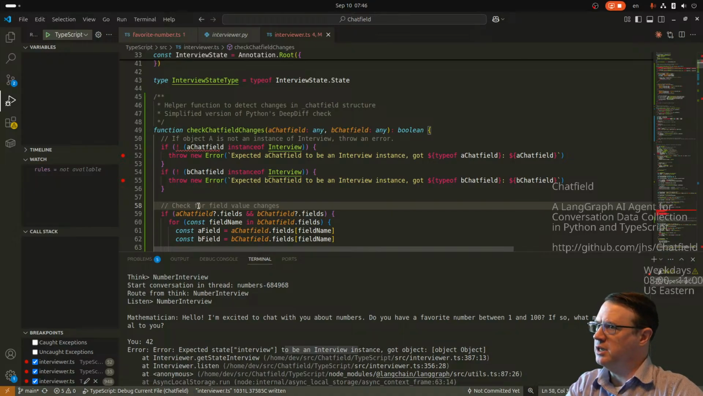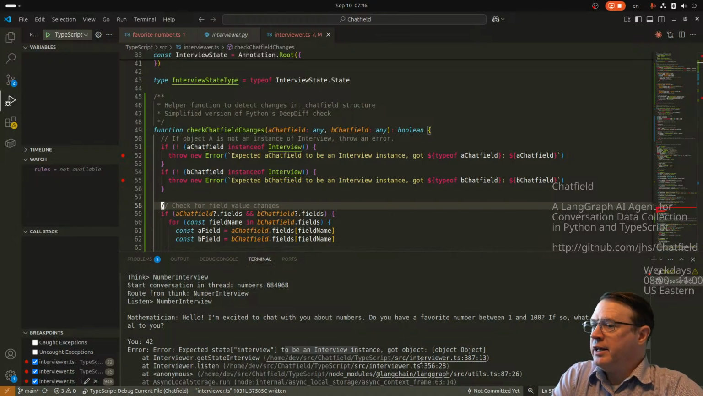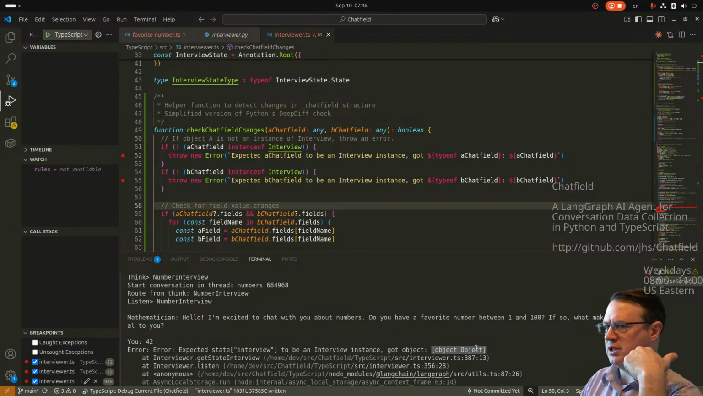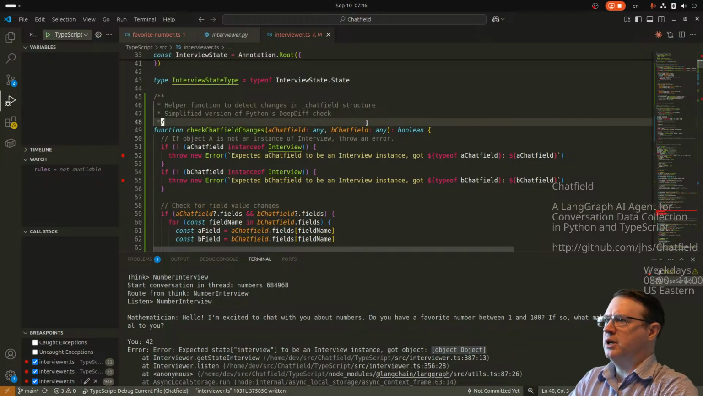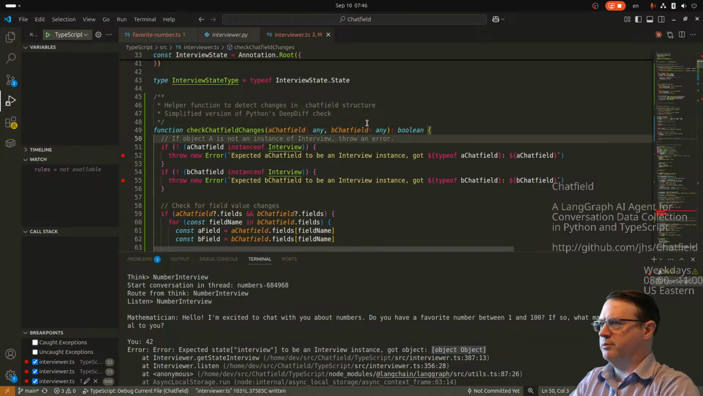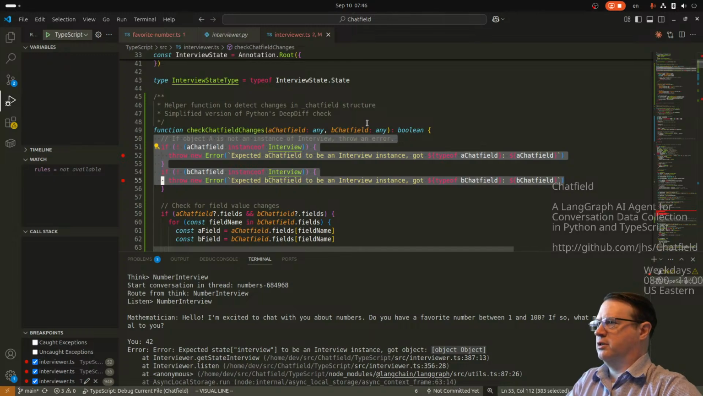So hopefully this object will no longer stick. It will no longer be stored into the state because my reducer will catch it. It's the interview object. I think that's right. Check Chatfield changes. Whoops. I think I did it in the wrong object. That's why it's complaining to me. I'm doing it in the wrong one. I need more coffee is what's going on.